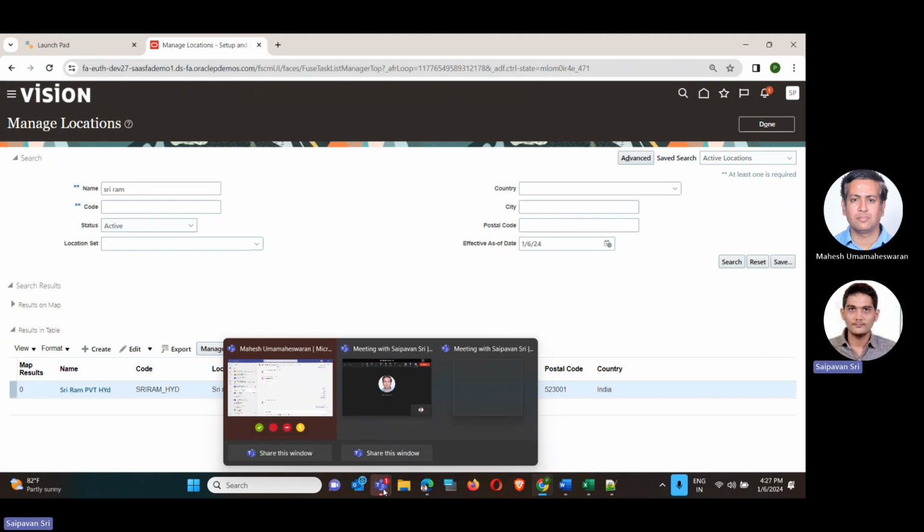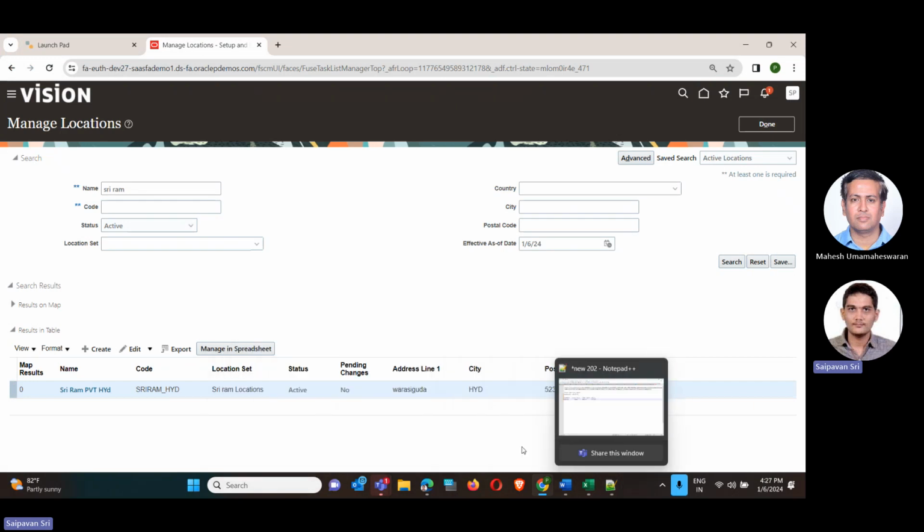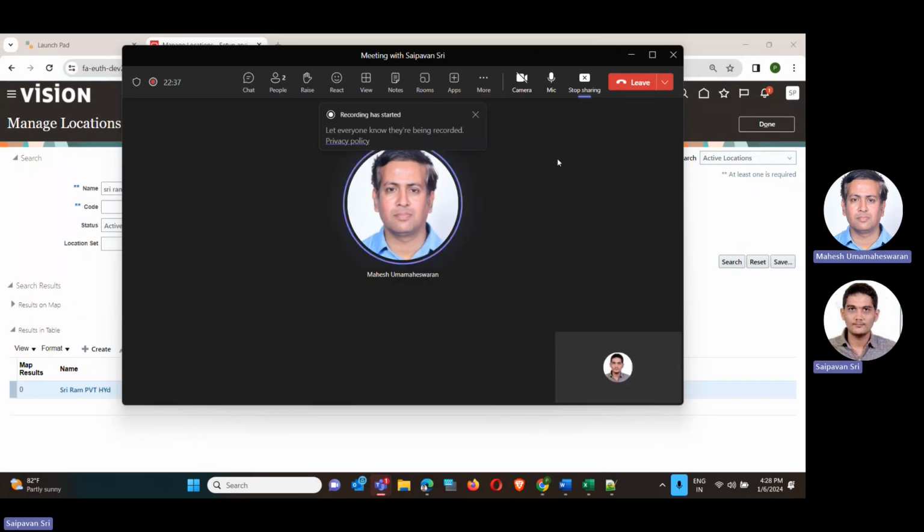In the next class, we will go through legal entity, legislative data group and ledgers. Then we will see how a legal entity can become a legal employer, how a legal entity can become a PSU, payroll statutory unit, and how to link an LDG to a legal entity. We will discuss all these in our next class. Thank you.